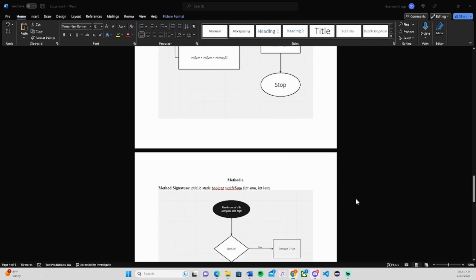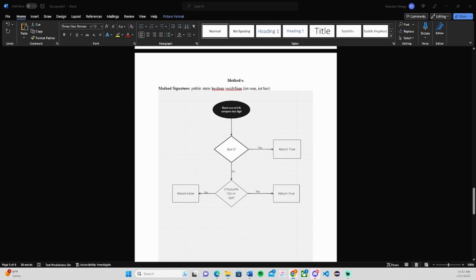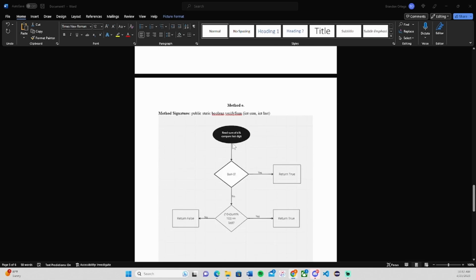Okay. Method E, we were to write a method that takes the sum calculated in part D, so the 90 and the 109, and the last value in the integer array, and returns true if the sum and the last integer are both 0, and then true if 10 minus the sum modulus 10 is equal to the last integer, and it's false otherwise. So you read the sum of D, this one, and compare the last digit.